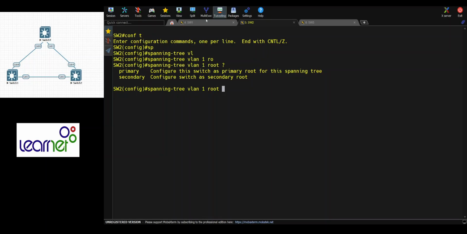But this is not true for secondary. So if you set root secondary, no matter what the other switches' priorities are, it will set the priority to 28,672. So if you want to make sure that a specific switch is going to be the root primary when the current root primary fails, you have to make sure that no other switch has a lower priority than 28,672. Let's see how it goes. So on switch 2, I make it a root primary.